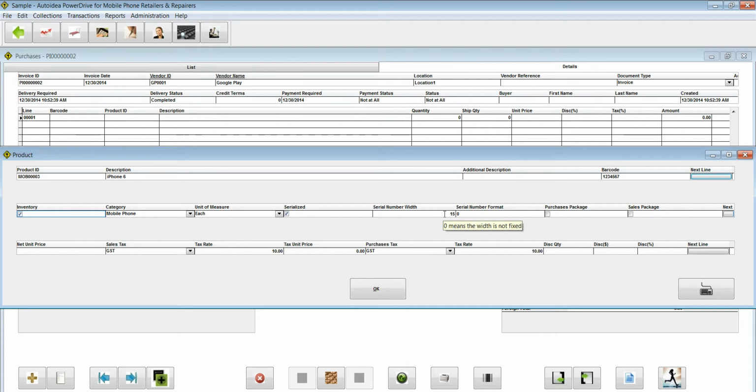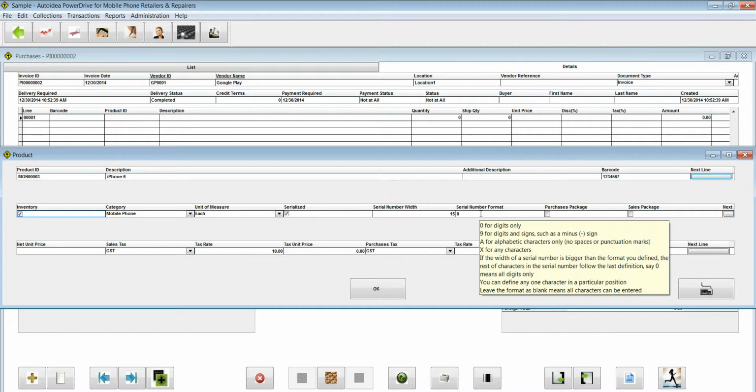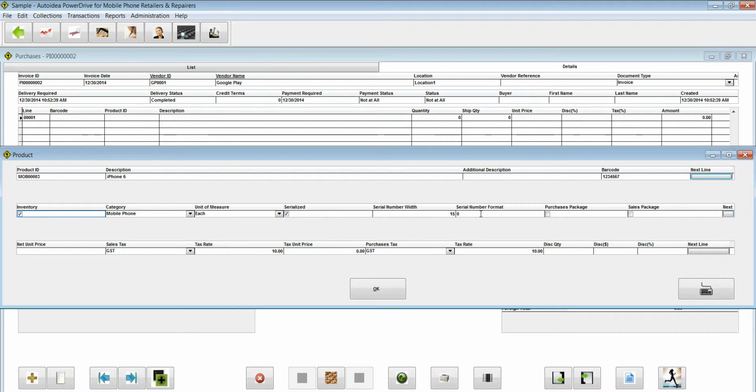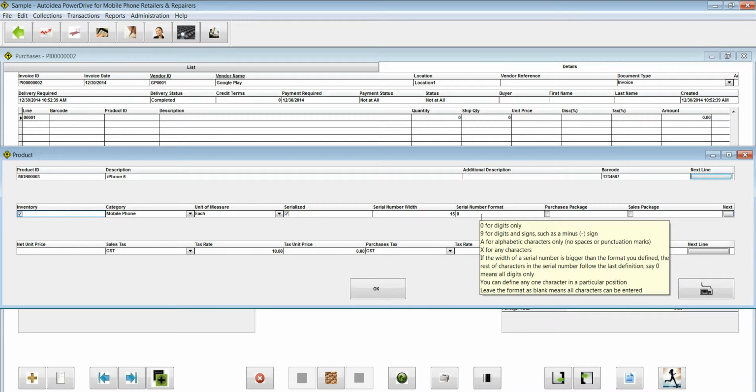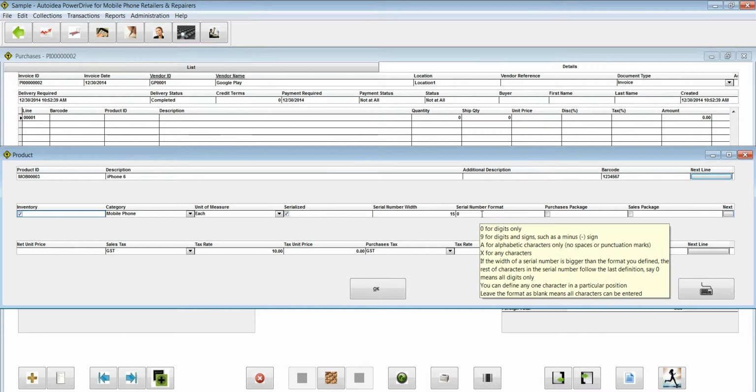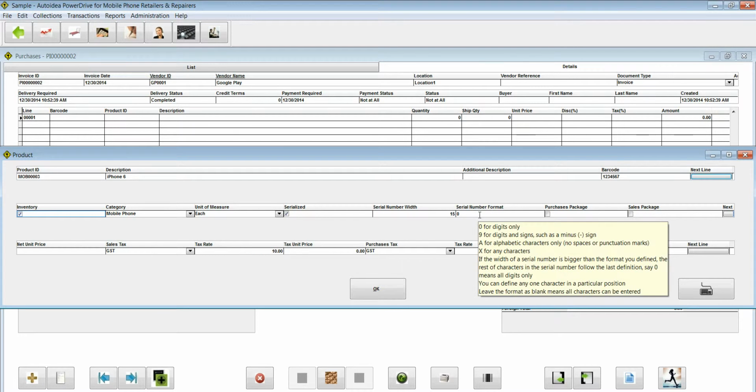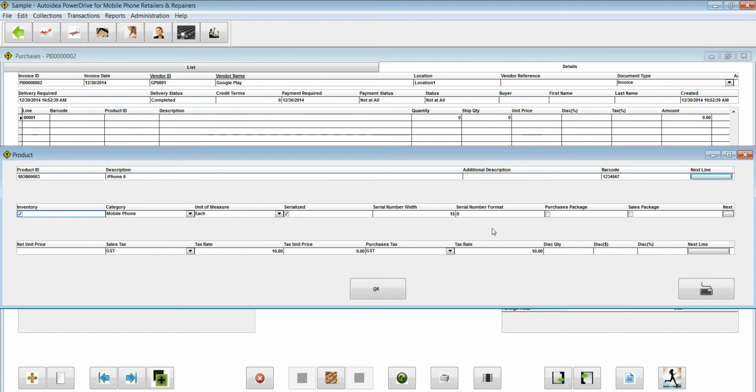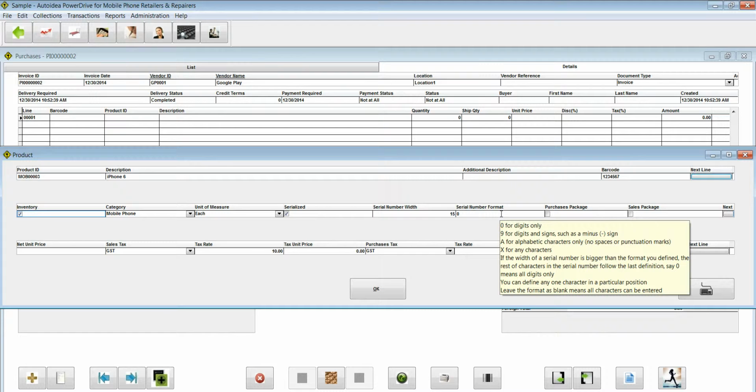There are quite a few options for serial number format: 0 for digits only, 9 for digits and signs, such as a minus sign, A for alphabetic characters only, no spaces or punctuation marks, X for any characters. If the width of a serial number is bigger than the format you defined, the rest of the characters in the serial number follow the last definition, say 0 means all digits only. You can define any one character in a particular position. Leaving the format blank means all characters can be entered.